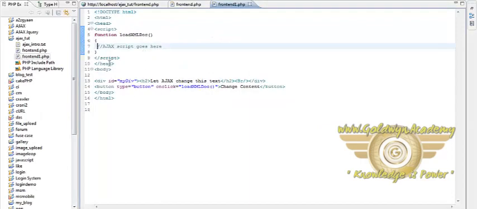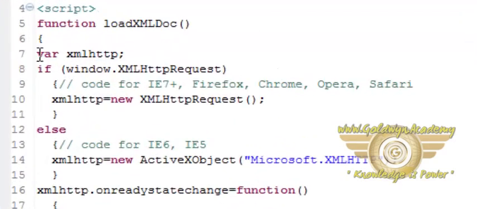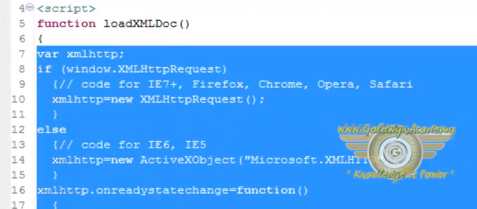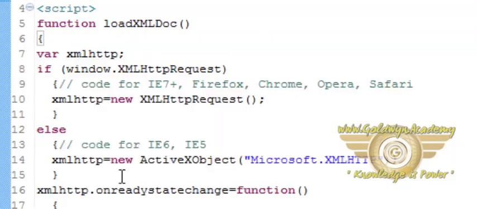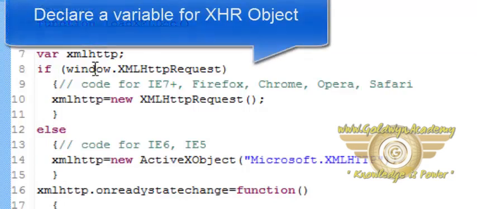like. And this is how it looks when you write the AJAX stuff. So this is the AJAX stuff. Let us understand this function line by line. First, we are declaring a variable called XML-HTTP.